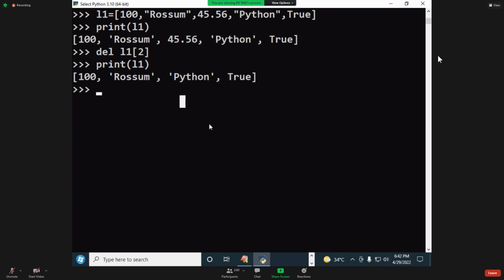L1 of 1:3. You write del before it. What are you removing? 1:3 means 1 to 3 minus 1, that is 0, 1. 3 minus 1 is 2, so what are we removing? Well, print that L1 students once again. It is removed or not? Yes.